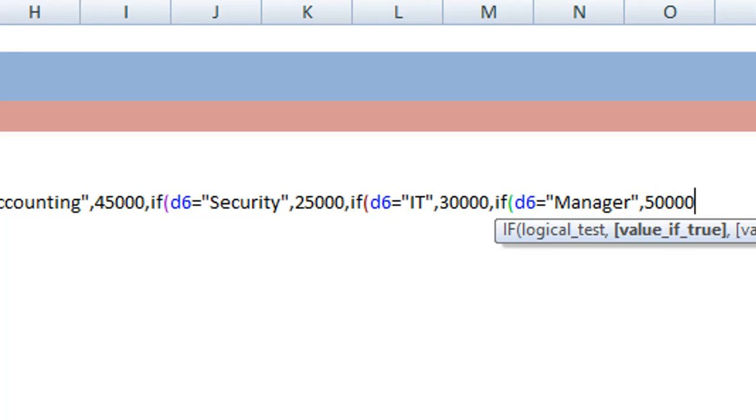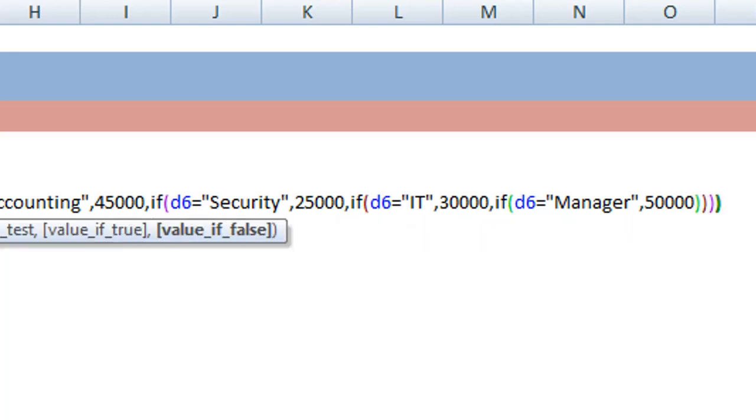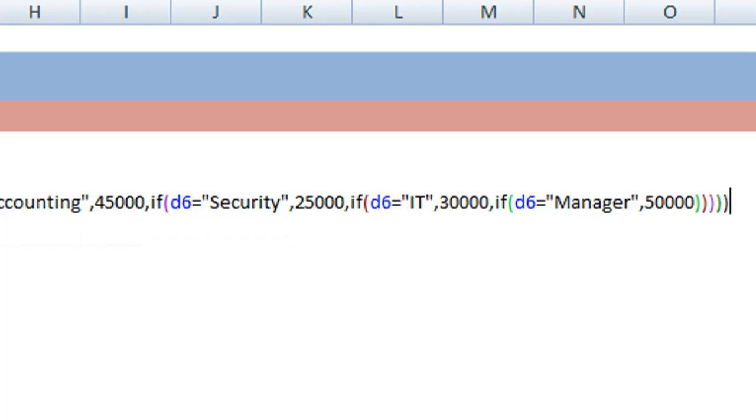Now we need to add the same number of closing brackets or parentheses as the ones we've opened. So if we count our open brackets or parentheses, we have 1, 2, 3, 4, 5. So we need to add 5 closing brackets or parentheses. So 1, 2, 3, 4, 5. And press enter or return on our keyboard.